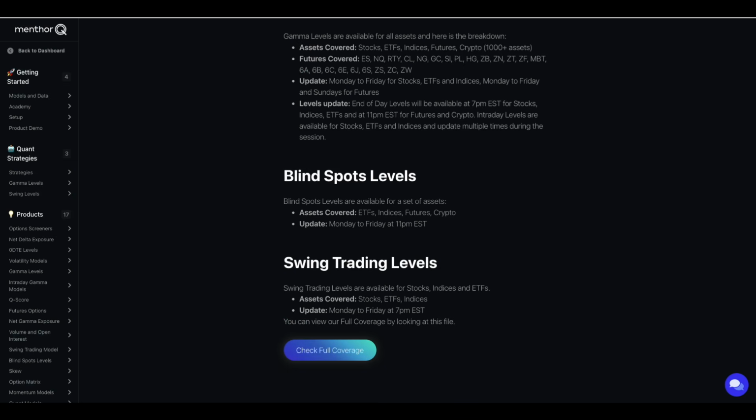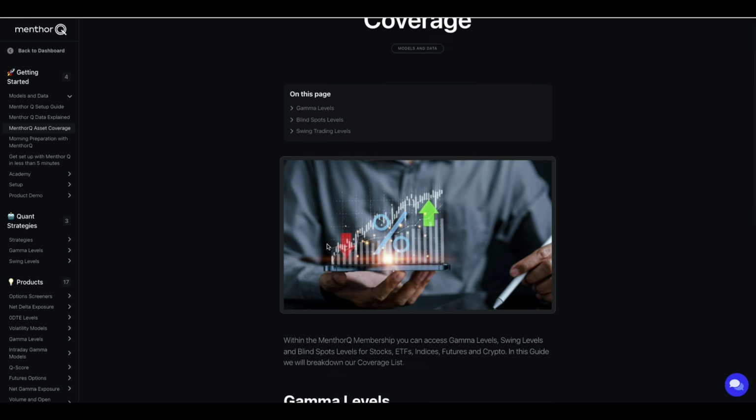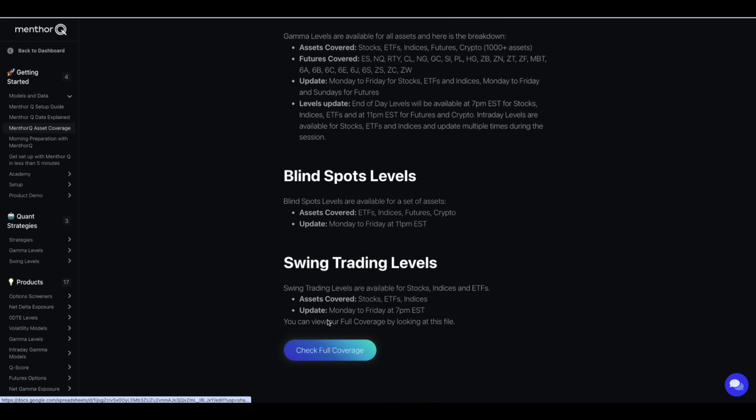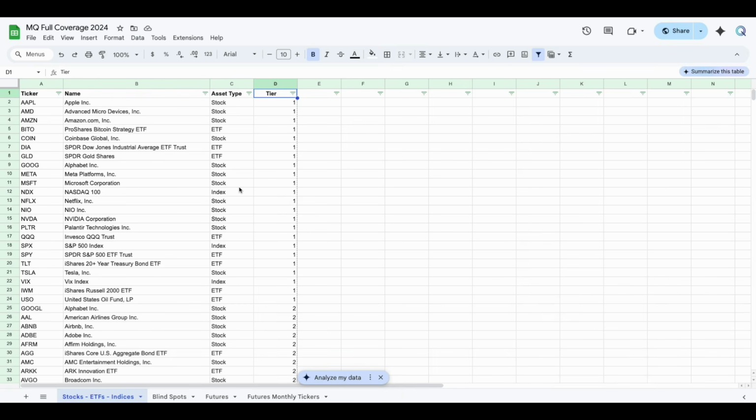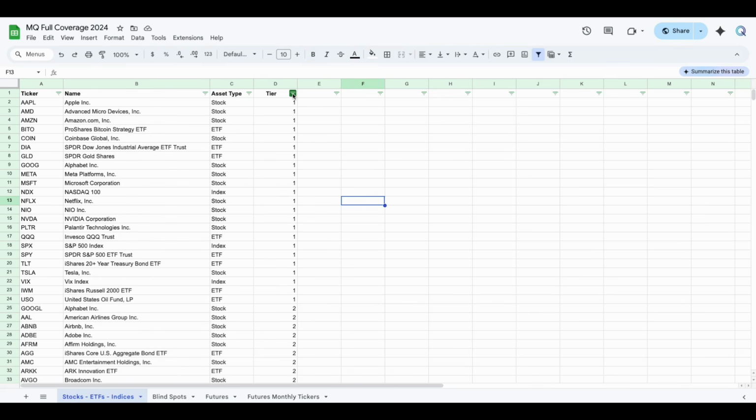So the first step is come to our guide section, come to our models and data, and click on MenthorQ asset coverage. You will have access to this document, and just click on the button right there, and this will bring you to our coverage list where you can see all the different tickers that we cover. So we cover around 1167 plus stocks. They're divided into different assets, ETFs, indices, and stocks, and they're divided into different tiers.